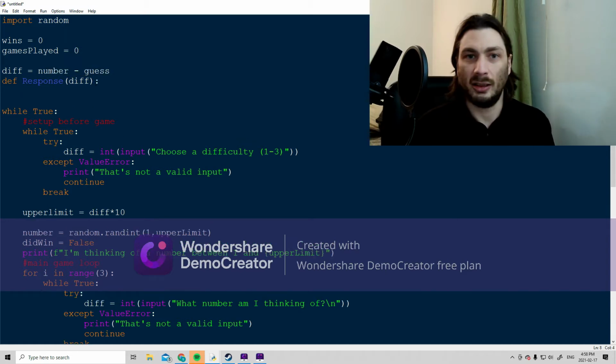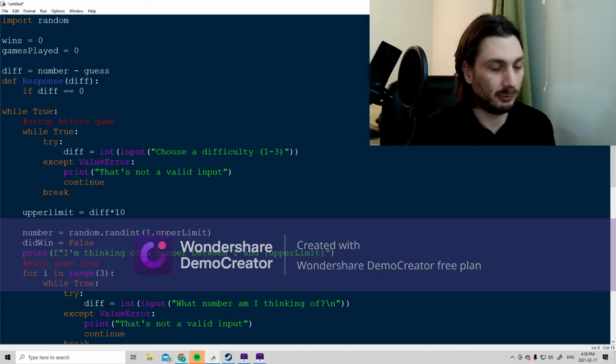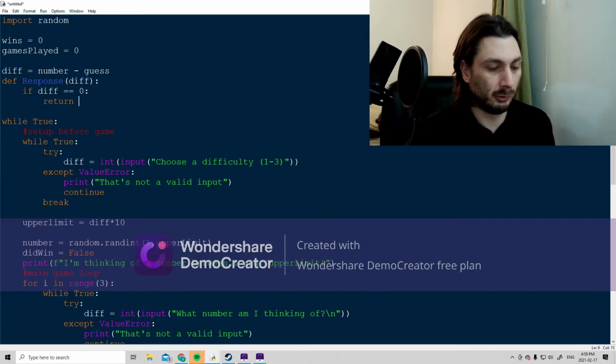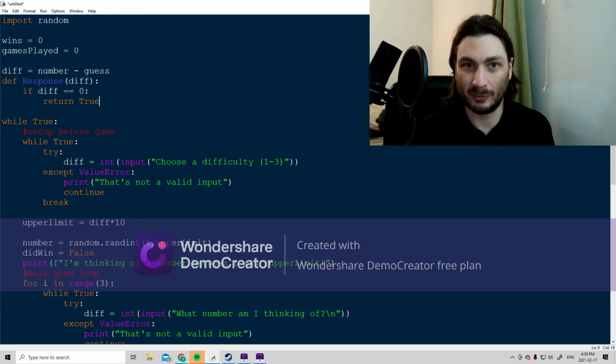So, first of all, we want to check if they guessed correctly, and if they guessed correctly, that means the difference between the two numbers would be 0, because these two would be equal. And so I'm going to say if diff equals 0, we're just going to return true. Because what this function is going to do is, after it's done its job of giving a response to the user, it's going to tell us whether or not they guessed correctly. So this is where they guessed correctly, and so we're returning true.